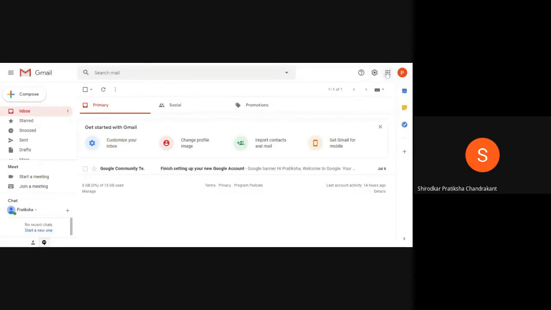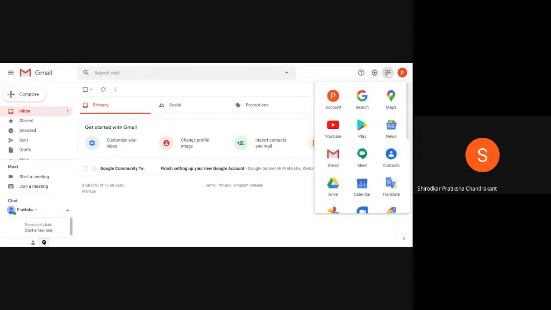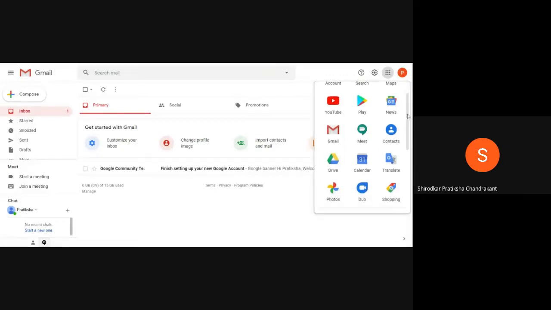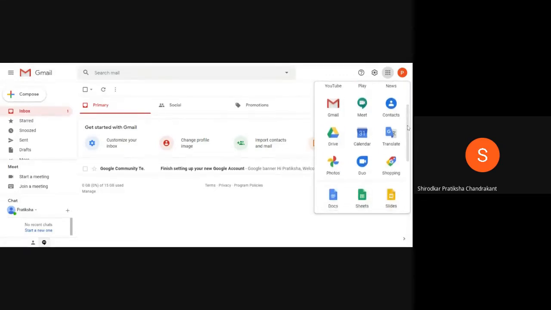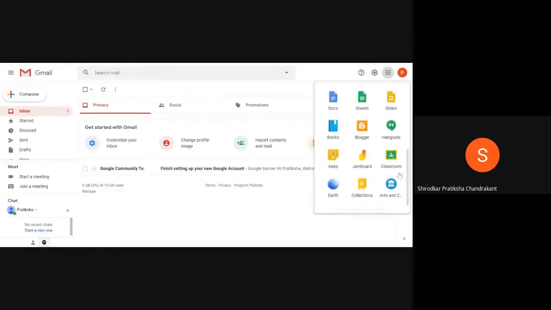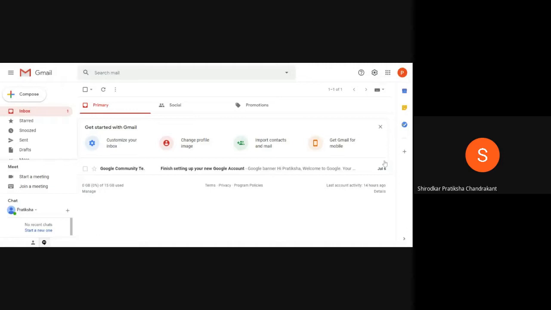And then there you can see these 9 dots which are here. When you click on those dots, these will take you to all the apps which Google has kept for people to use for their purpose. So when you scroll down, you will see this icon, which is Classroom. You just need to click on that icon, and it will take you to a screen like this.